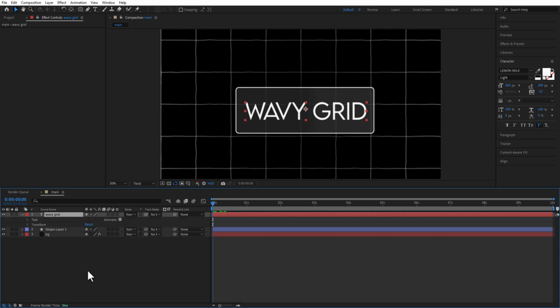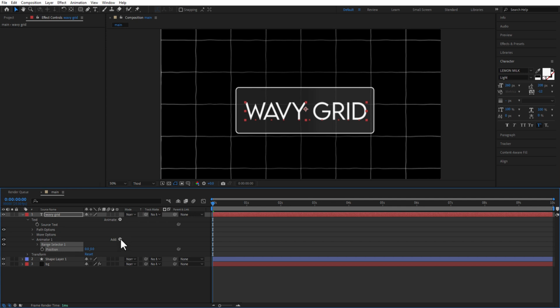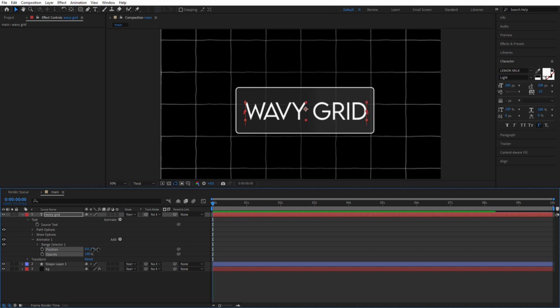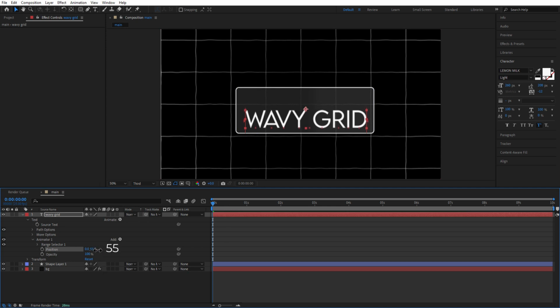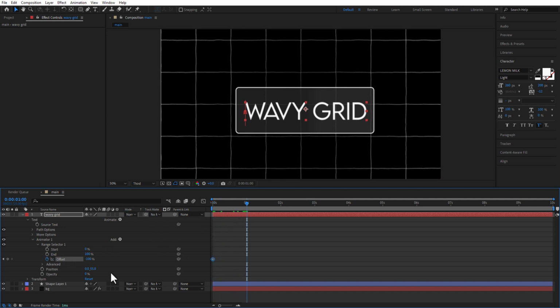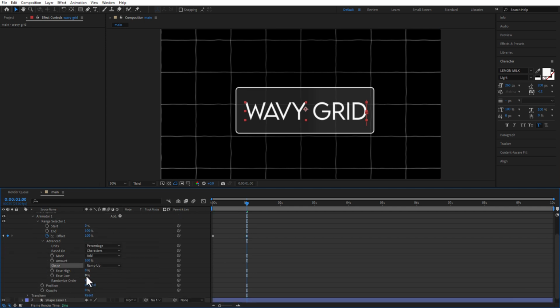Under text layer, animate, select position. Animator 1, add, property, select opacity. Change the position down like this, opacity 0. Under range selector 1, offset minus 100, set keyframe for offset at the beginning of the timeline. Let me go 1 second, change the offset to 100. Under advanced, change the shape to ramp up, ease low 100.